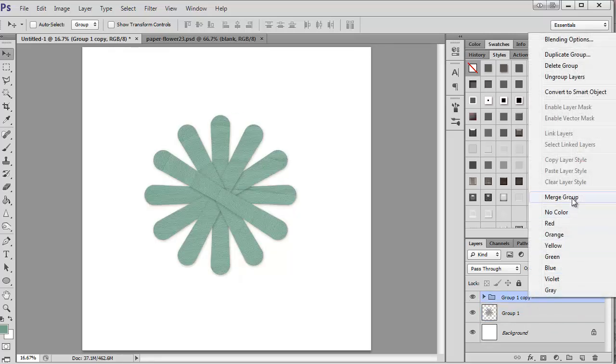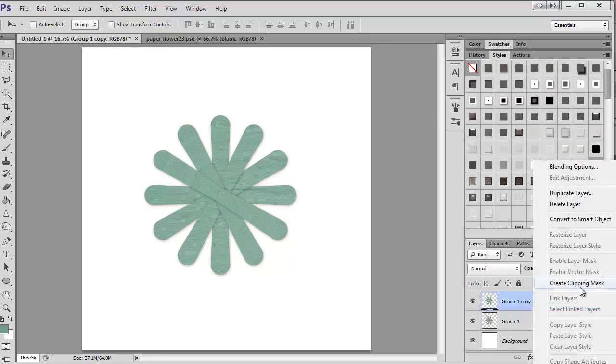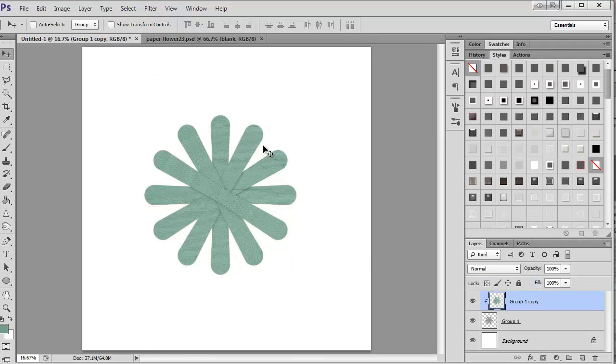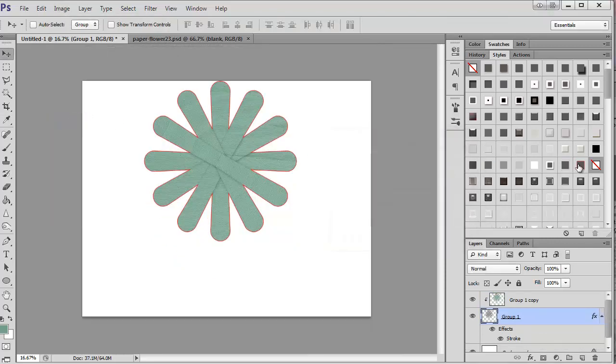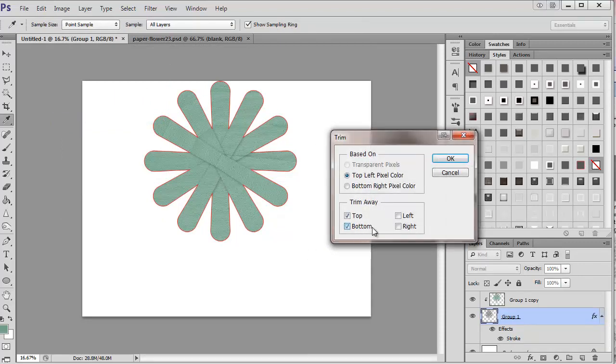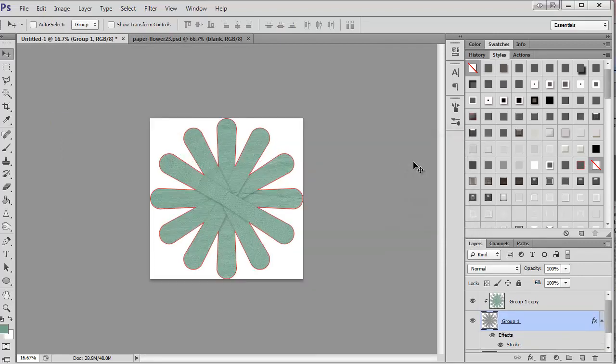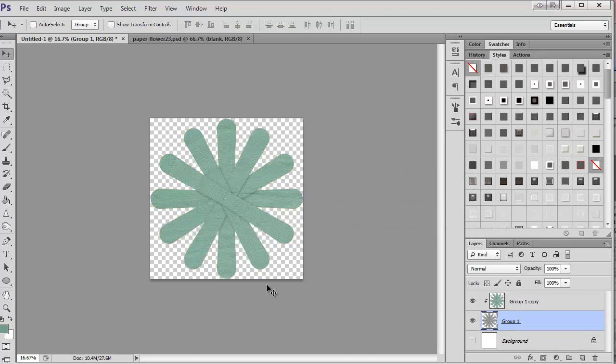Alright, and then I'm going to merge this group together, and if I clip it here, then you'll see all of the outside shadows have been removed and the inside shadows are still there. So then I would probably apply a layer here, trim it. Oops. I didn't have it all selected here. Trim. Turn off the background, and there you go. You're all ready to go.